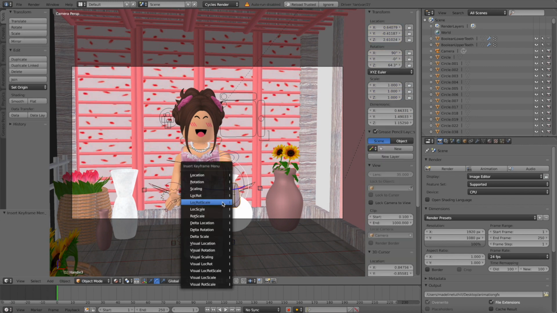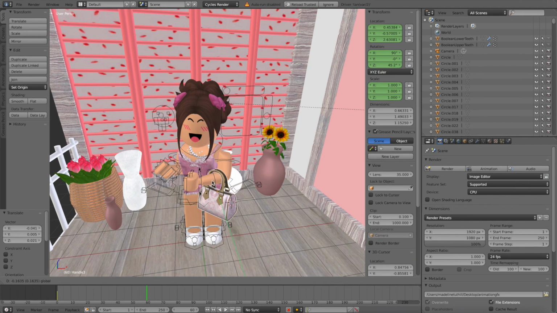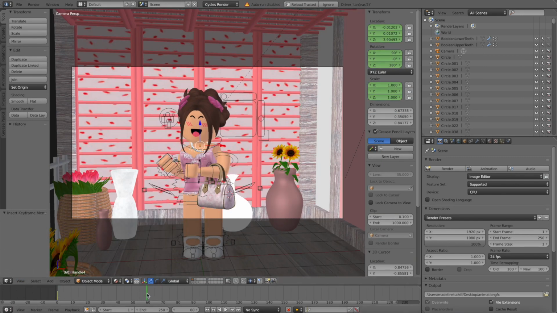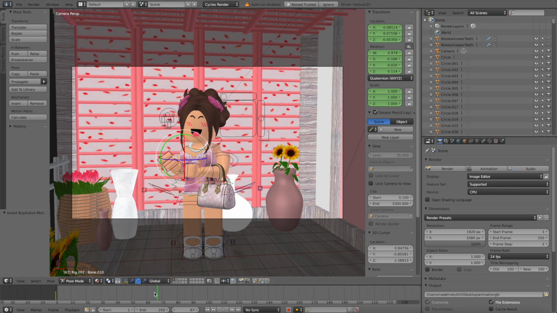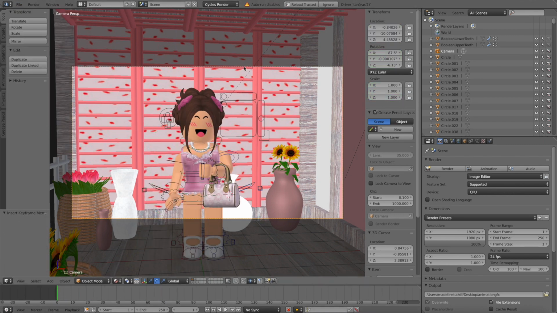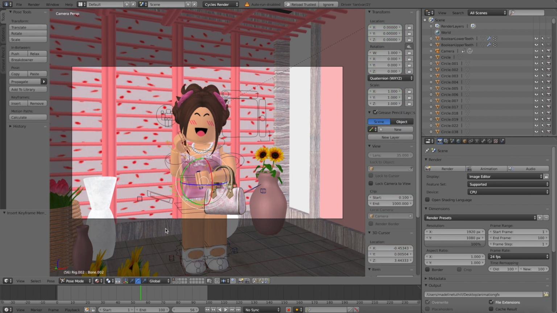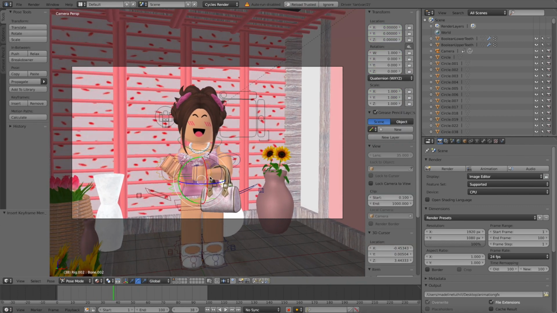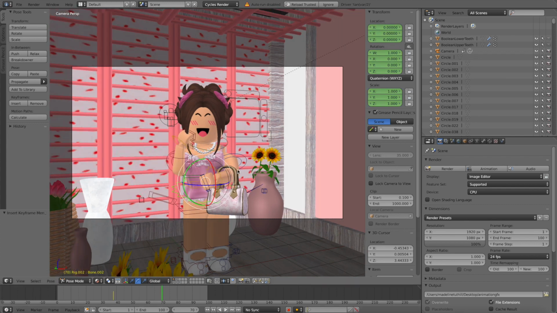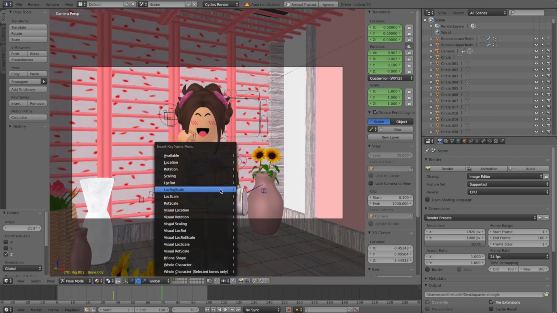This is just me sped up doing the process over and over, just doing the I, Lock Rot Scale between different points. Once again, I, Lock Rot Scale, moving the green line on the timeline, moving the body part and Lock Rot Scaling it again.